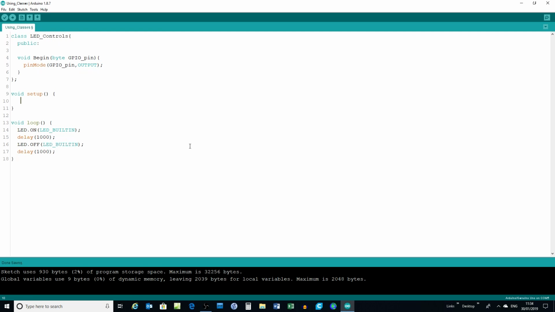So now I can add in my setup LED.begin, and I want to begin on the LED built-in pin. I'll quickly use the auto format to make sure everything's neatly formatted for me. And now I want to add in the on and off controls. So void on a byte, 0 to 255 range. And I'm going to call it again the GPIO pin to be controlled.